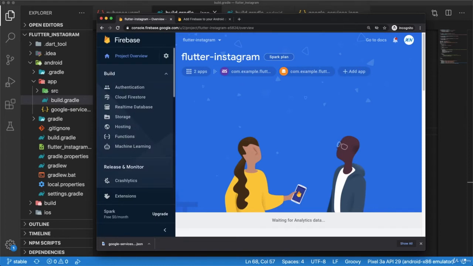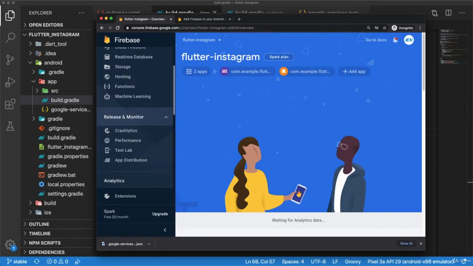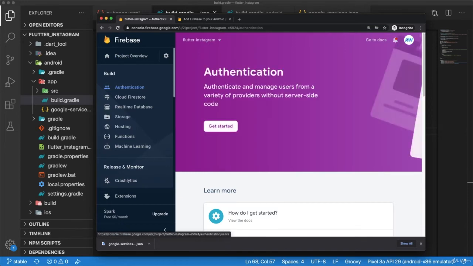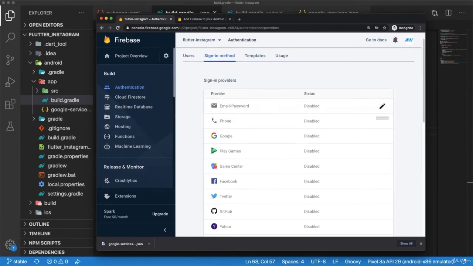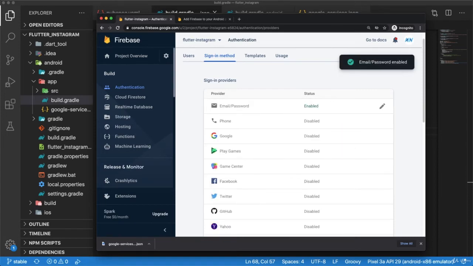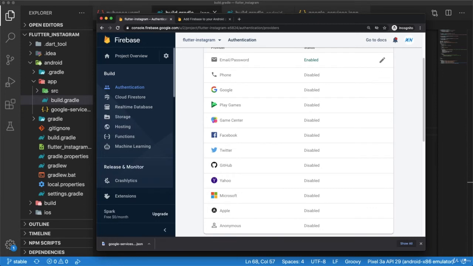Now let's go through the sidebar here and do some additional setup. We're going to be using authentication, and we want to enable email authentication. So click Get Started, and here we can select Edit Configuration, and then Enable, and hit Save. And now when we implement email and password signup, we already have it enabled in our Firebase project. If you're interested in using other sign-in providers, you can go through this list and enable them.